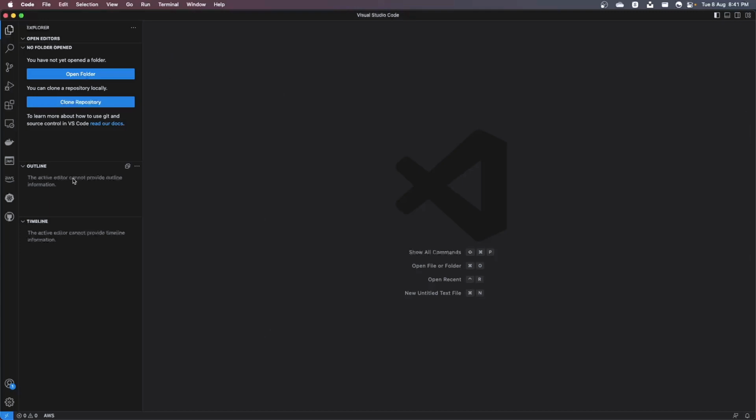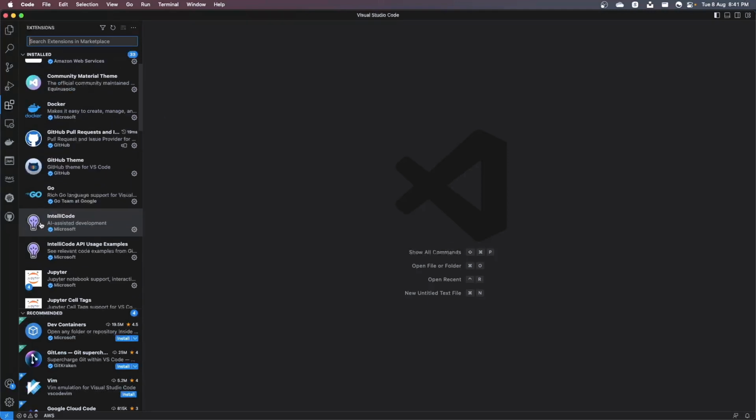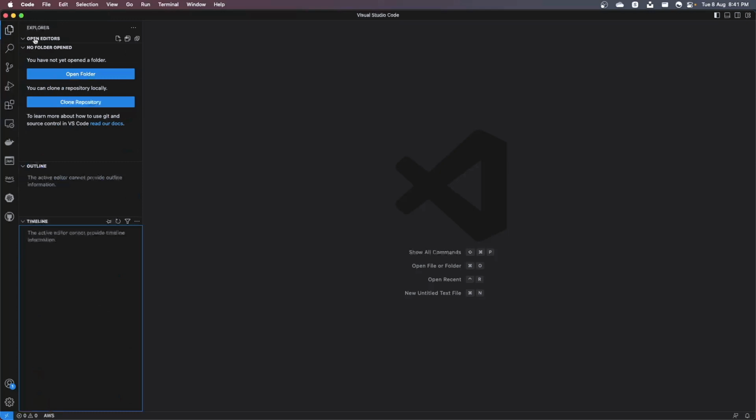So this is the VS Code window. Now when you start, you are greeted with an empty screen like this. You don't usually have plugins like I have. I've installed a ton of plugins, but I'll talk about them one by one. So let's first take a look at the menu options.